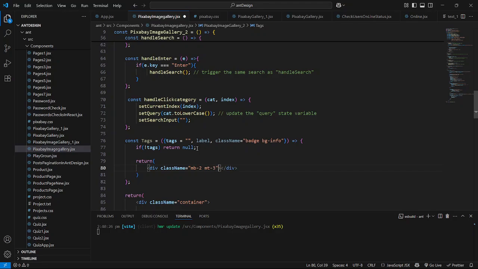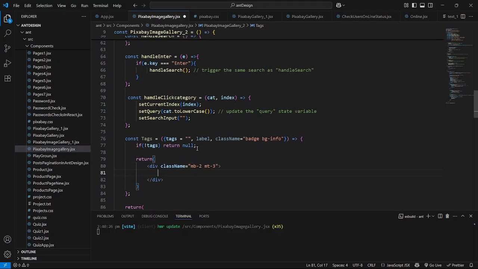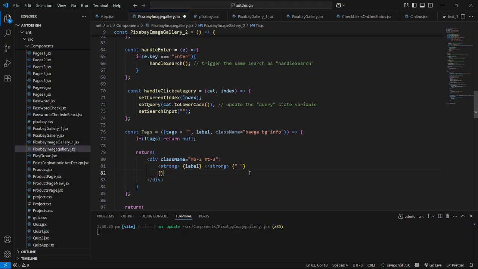Open this div now, and inside this div I'm going to create the strong element. So strong, and I'll just show the level prop. So copy this level prop from here and paste it here, and I'll give you the spaces also. Inside React we can give the spaces like this. Now just open and close curly braces.